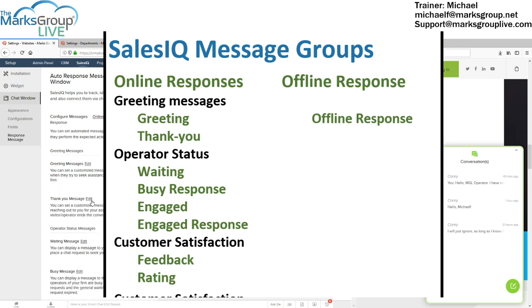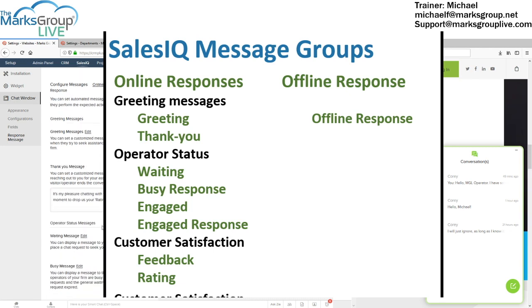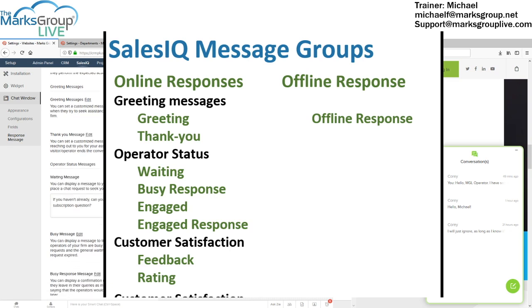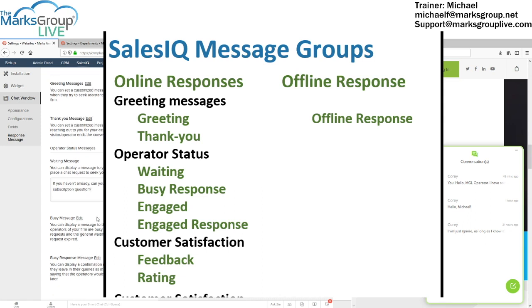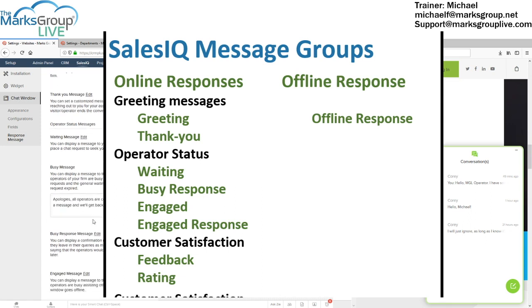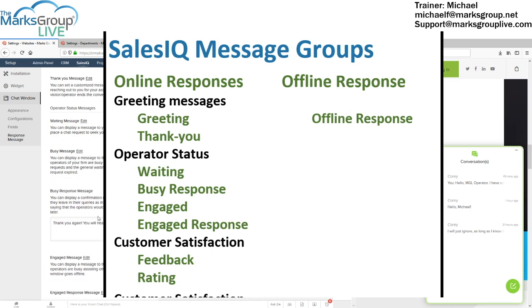So for the thank you message, I click on edit, and I see what that message is. I can edit the waiting message. So immediately after they've placed a chat request and they seek an operator's assistance, this is the message that comes up. The busy message is right here, and so on. So all these messages can be configured. This is something that you should probably experiment with.